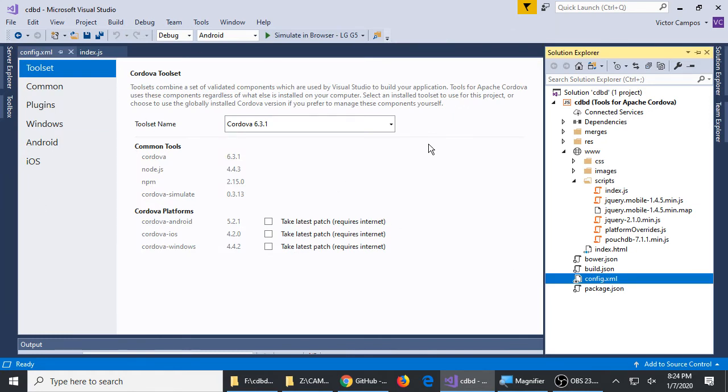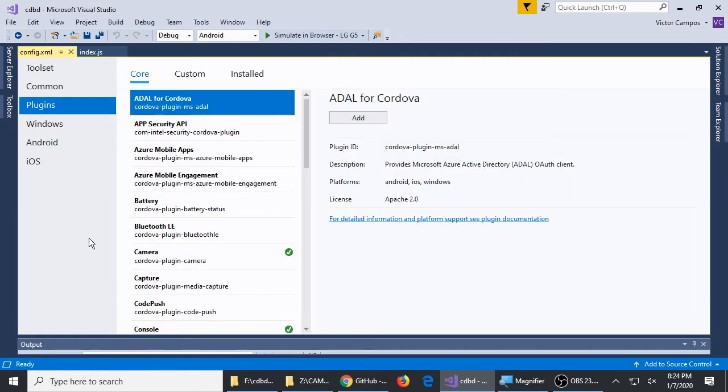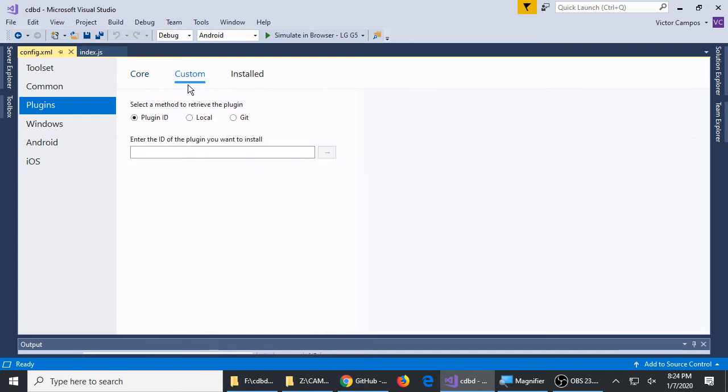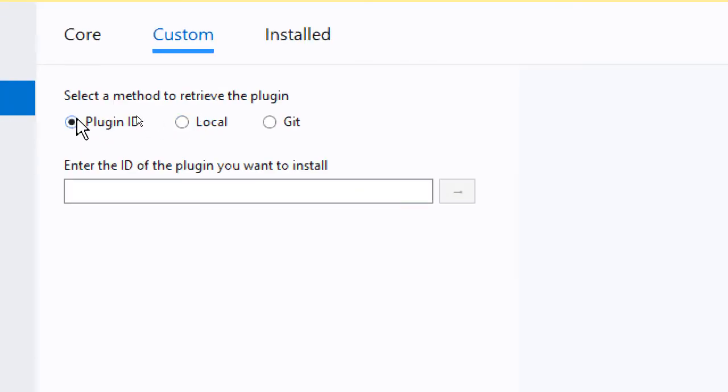We get this nice pretty interface, which now should start to make a little sense. Where do we go from here? Plugins. Where do you go from here? Custom. Core are all of the ones built into Cordova, and I don't see anything about barcode. So if you want to add a custom one that doesn't exist in the main Cordova built-in specification, we go here. We have three possibilities: plugin ID, a file that we downloaded, or a Git address. This that we just copied is the ID of the plugin in the master list of plugins.